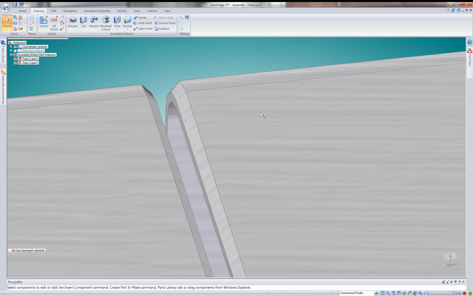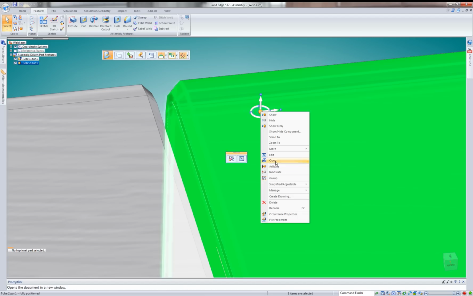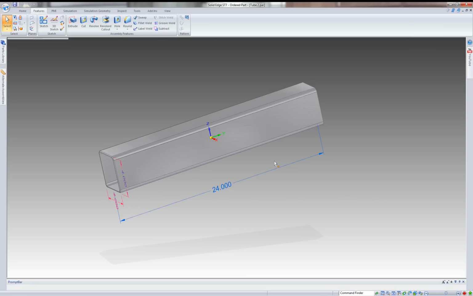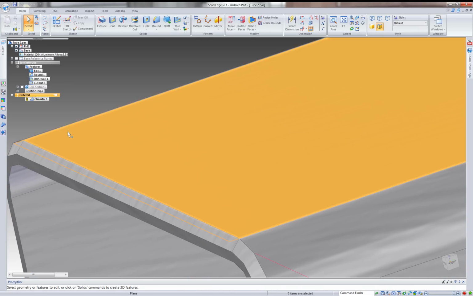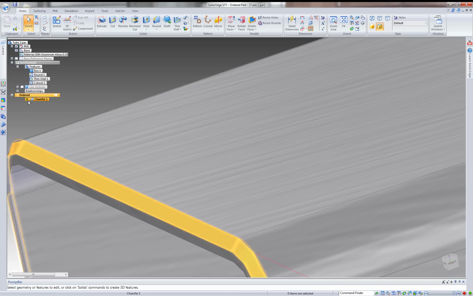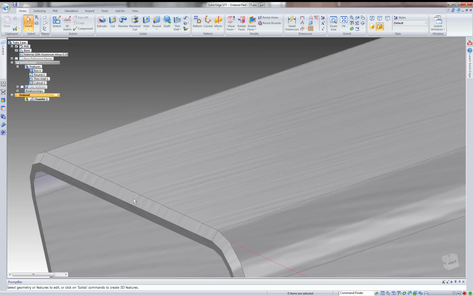Once it's saved, I'm going to open up the part and show what we accomplished here. So I open this up. Alright, and there we have our chamfer feature. And you notice it has a chain link. Basically what it's doing is it's linking itself back to the assembly level.